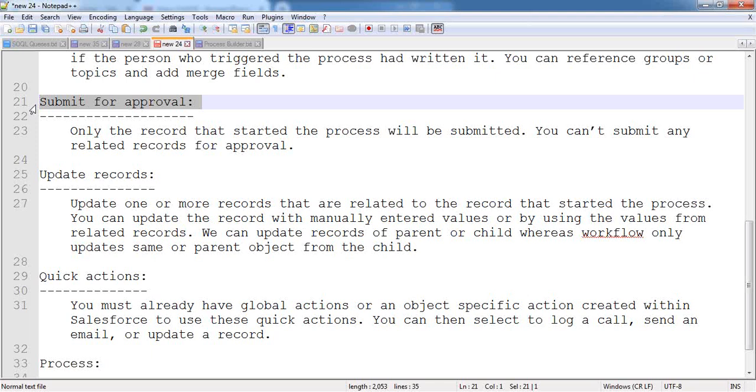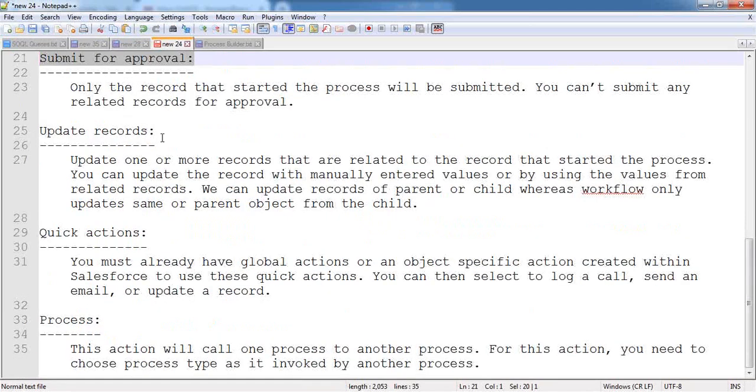At that time, we can submit the record for approval with the help of this process builder. Through process builder, we can submit the record for an approval process also. That possibility is there. Next one, we can update the record, like our field updates.